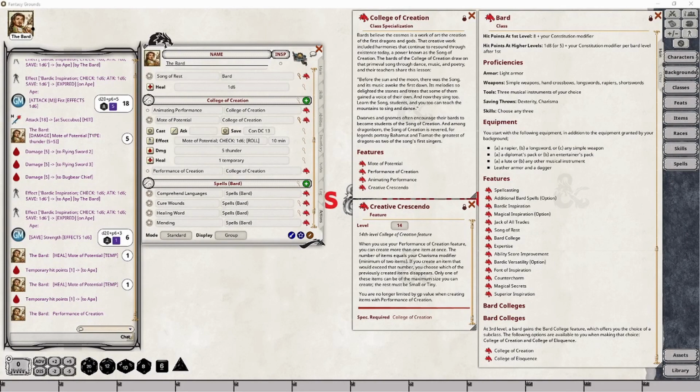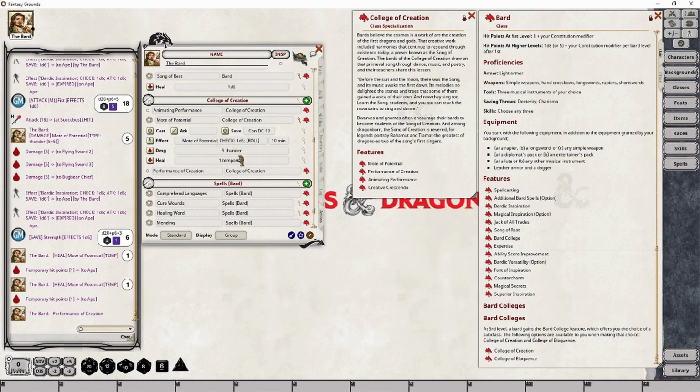Now, because the Creative Crescendo feature is linked directly to your Performance of Creation feature, you don't need to drag and drop this into your character's Actions tab. You just make use of it under the Performance of Creation category or feature set. So there's no need to add it anywhere. And that completes essentially all of the things that we need to worry about in relation to the subclass for this particular character. The College of Creation definitely has a few interesting options, but as I've never seen one played or played one myself, I'm really not able to speak to their effectiveness, although they do seem quite competent and capable.